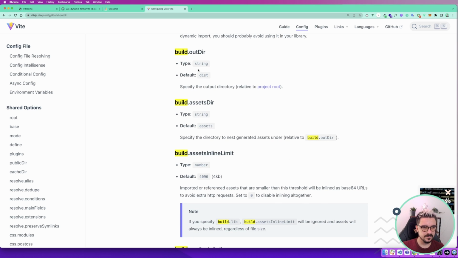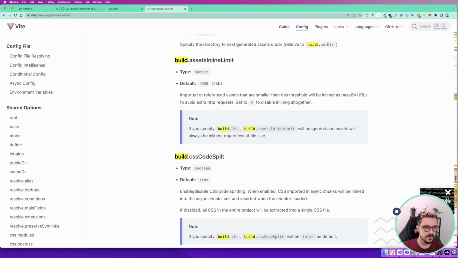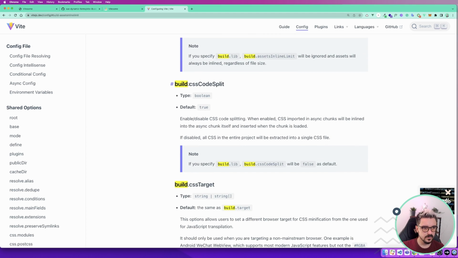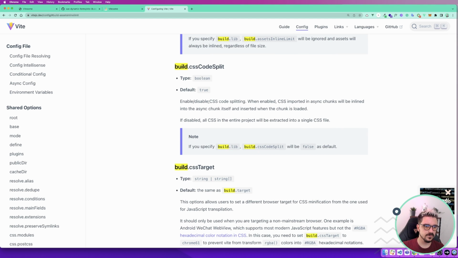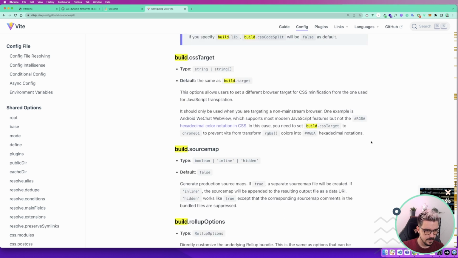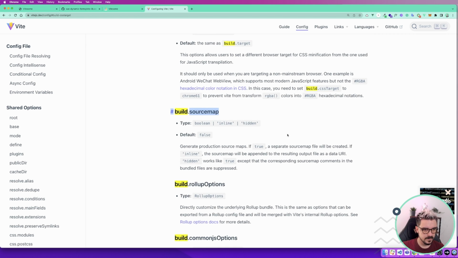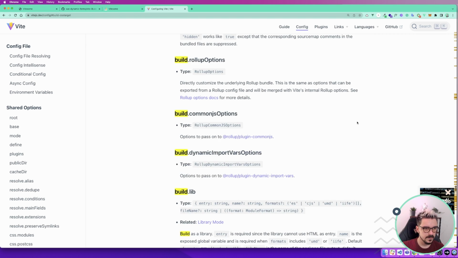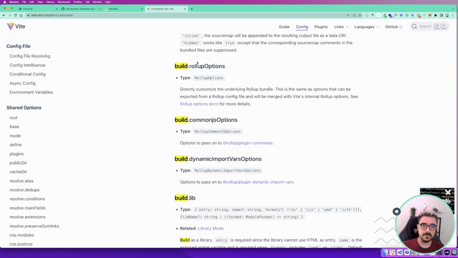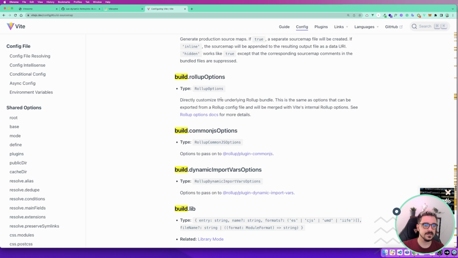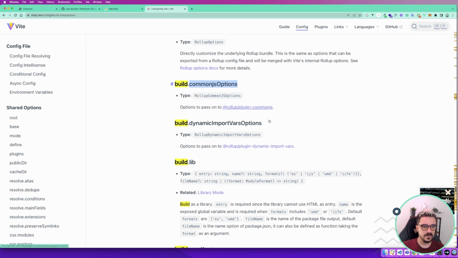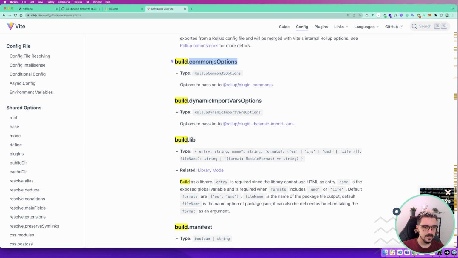This one we saw. This one is similar to this one for the asset folder to change it. If you want to enable or not the CSS code split, what it does is that if you remove it, you are not going to have a different asynchronous chunk for CSS. This one I use quite often to change the type of source map. Because you're using Rollup under the hood, you can set all the options available for Rollup in this one here. Also for CommonJS, you have other options that you can use for Rollup.